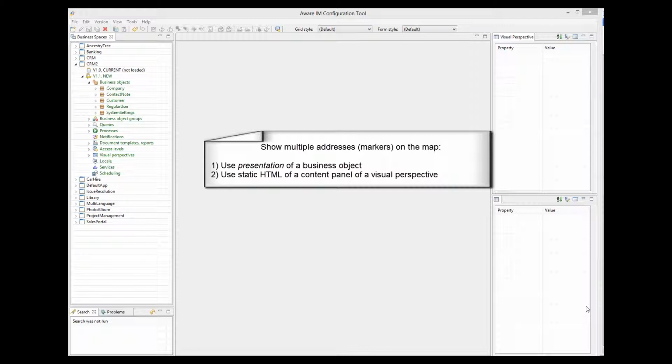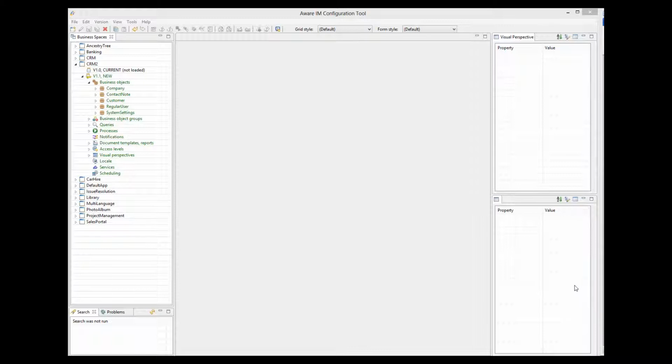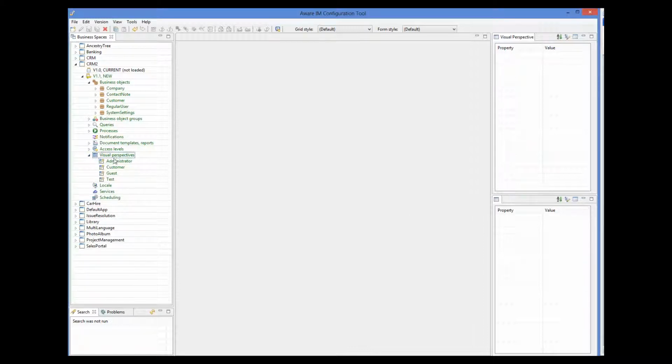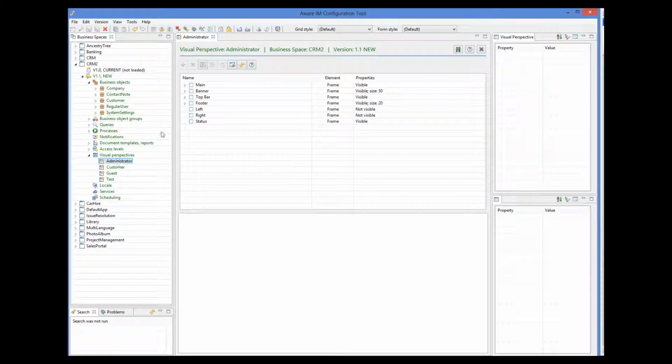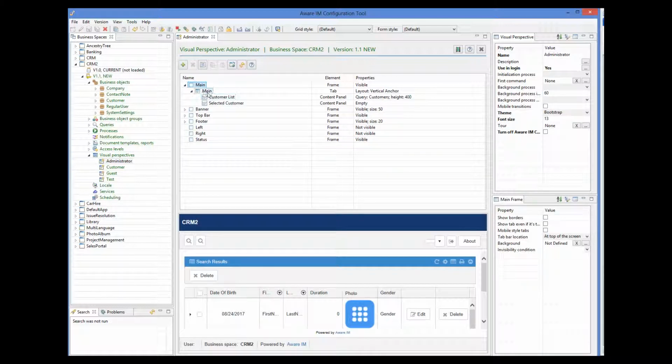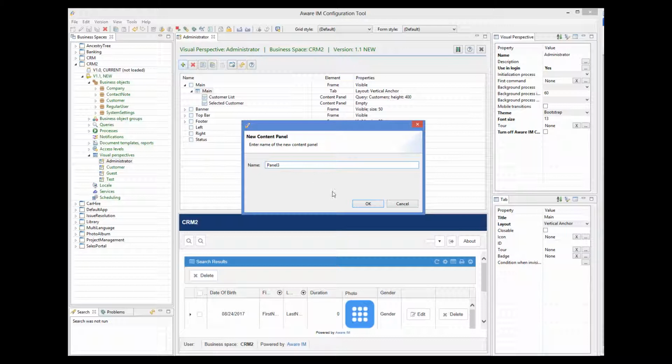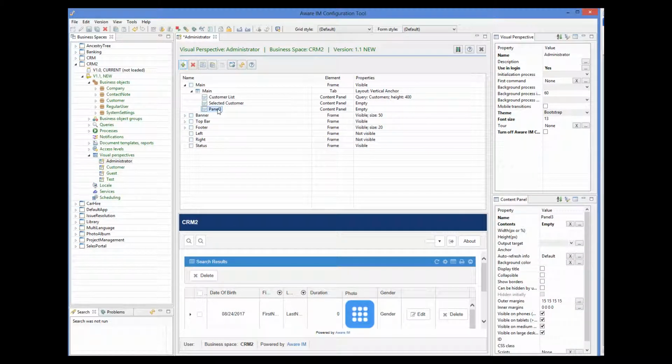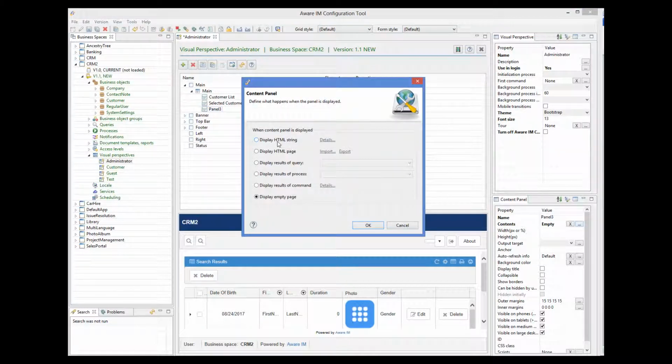I will show you how to do this using static HTML, because this feature has some extra flexibility not available when you create a presentation. Let's look at the static HTML feature in any visual perspective. So let's open the Administrator Visual Perspective and add a content panel just for testing. Then let's define static HTML as contents of this content panel and go to the HTML editor.